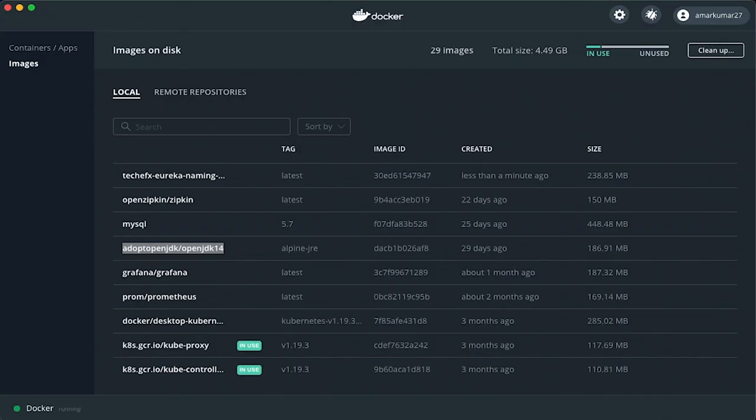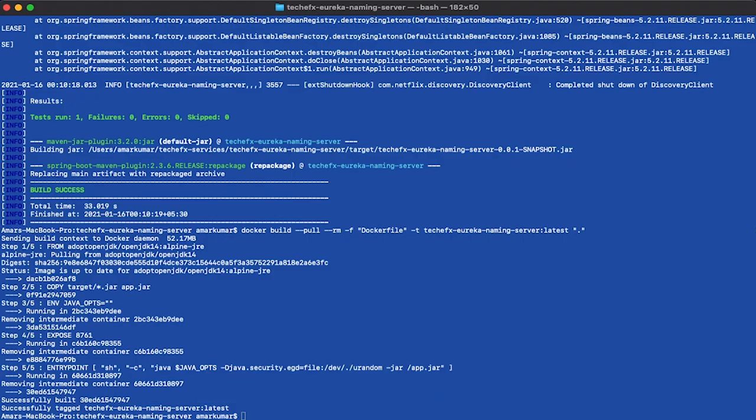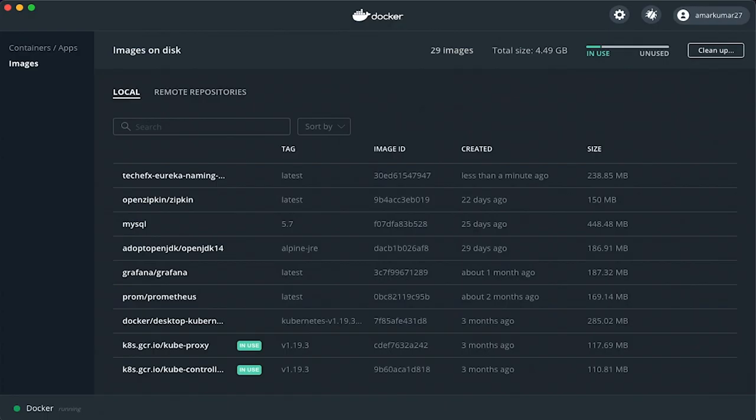So now go back to Docker image. Here in this image you will find one more Docker image got added, and this is TechEFX Eureka naming server. As you can see, the tag is latest, image ID is exactly this, 30 some alphabet and then 947. If you go back to command prompt, you will find exactly this. This is the build ID. Then you can see the created date and time, less than a minute ago, and this is the Docker image size 238.